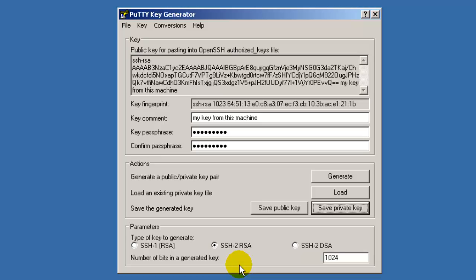And just leave the number of bits generated at 1024. That's plenty of security for what we're doing. If you have a lot of highly sensitive stuff, you can go up to 2048, but it's going to take a lot longer to calculate and other things. So generally, that's all you need. Okay, so that's it for PuTTYgen.